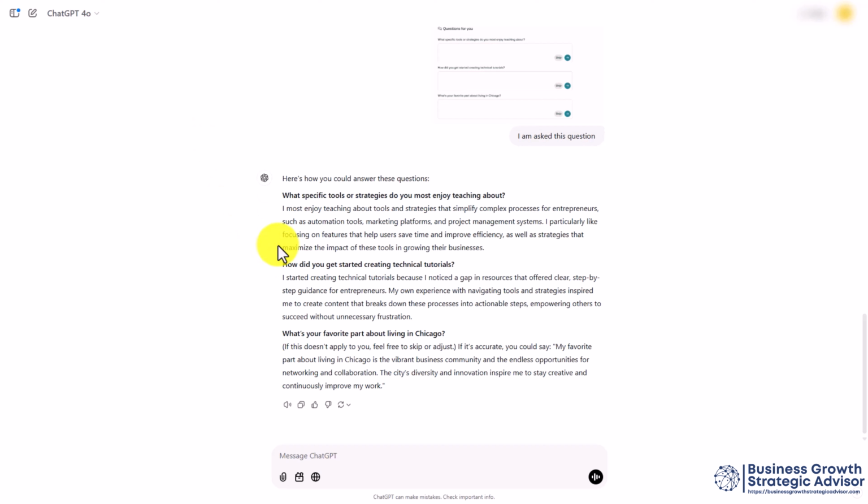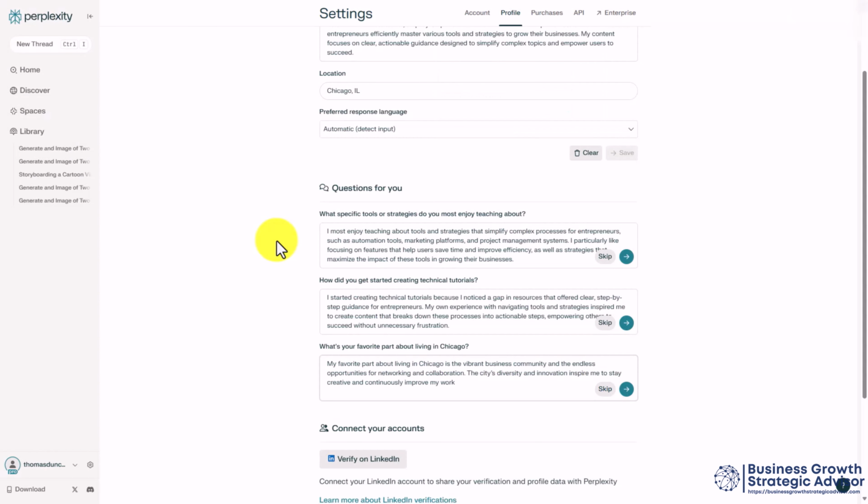You can be just as well served by using Perplexity. However, because of a previous history with ChatGPT, we can ask for its assistance to help us to answer these questions. So we're now going to copy and paste this information into the dialog box in Perplexity. So we now have our questions answered.